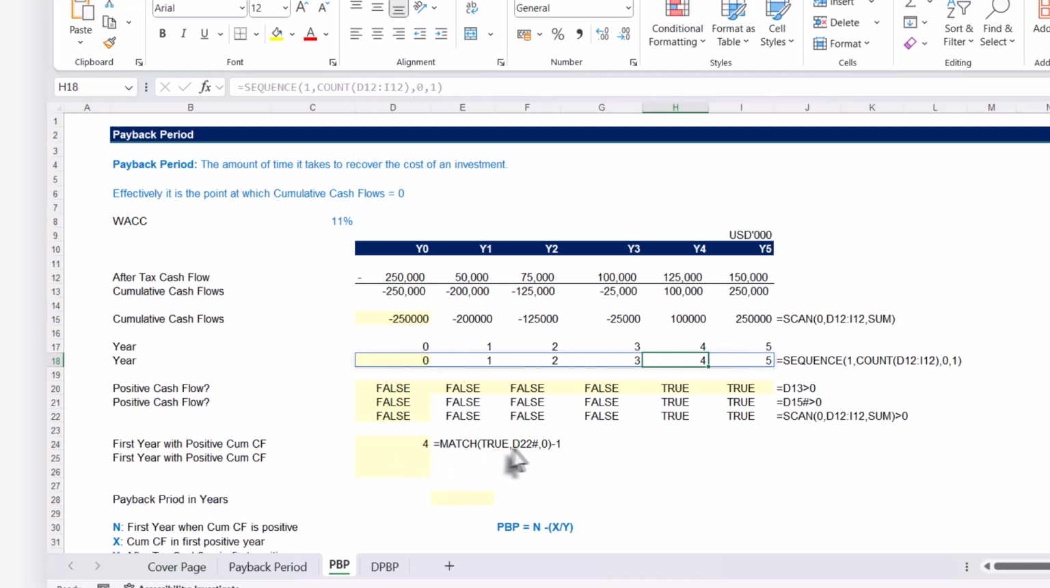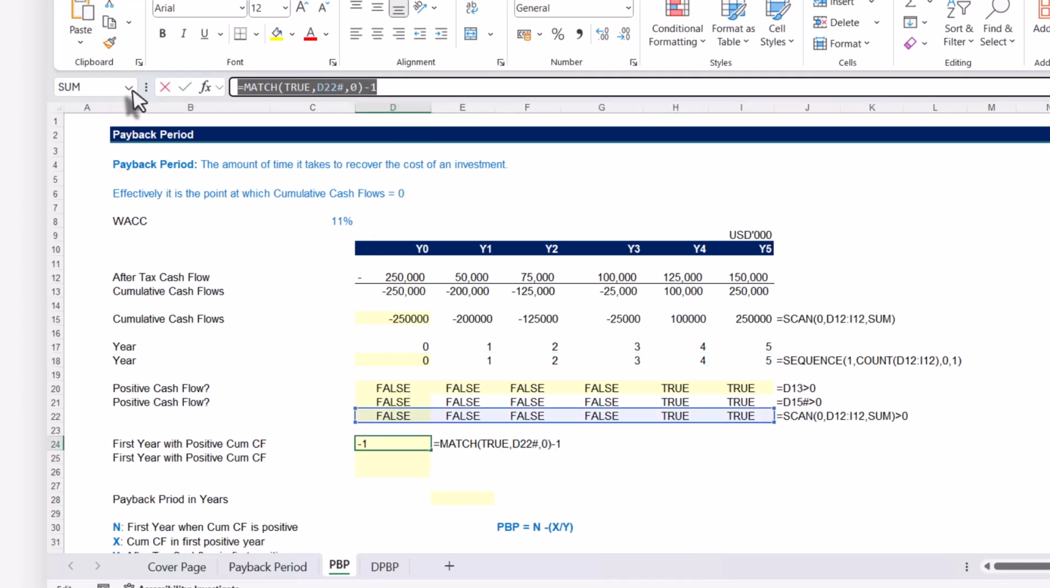Now I can't have this 22 hash inside the formula because the final formula, as I said, can only have this range over here for the after-tax cash flows, D12 to I12. So what I will do is I will first copy this.